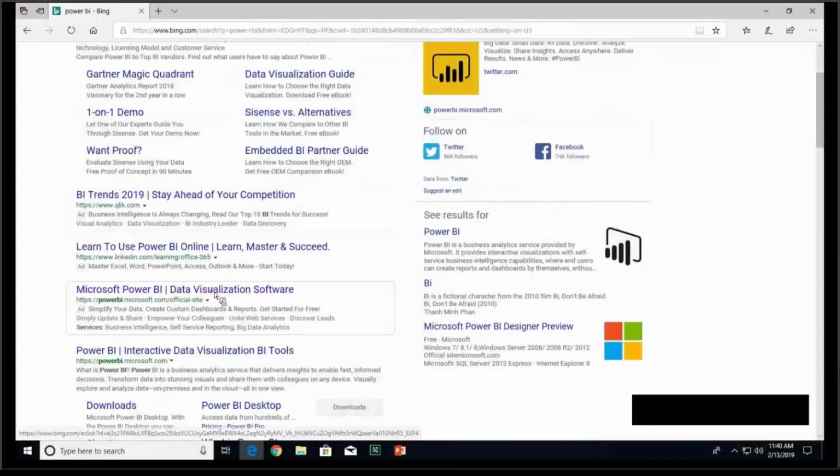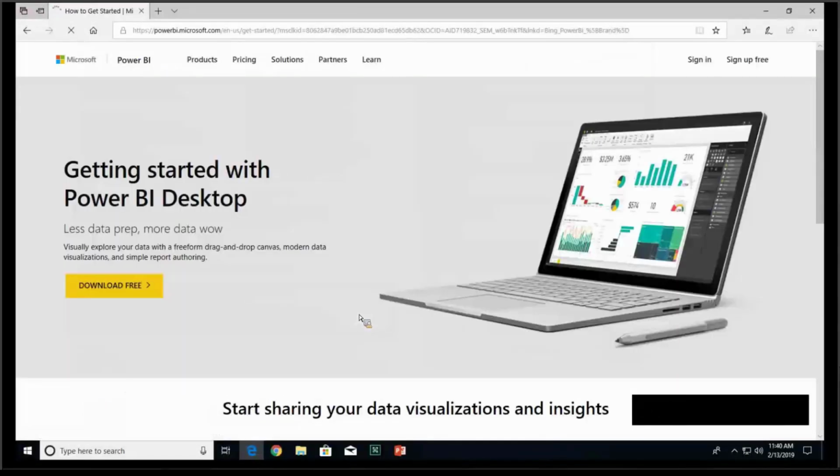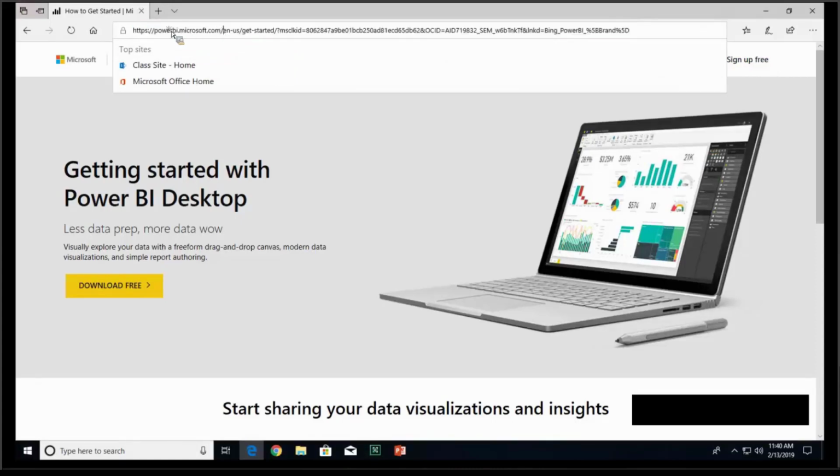Let's find the quick link, Power BI Visualize Data. Okay, and there we go. Download free if you want to get the desktop app, or sign up for free. And that's it, guys. powerbi.microsoft.com. I will give you that link. But that is all you need to start.